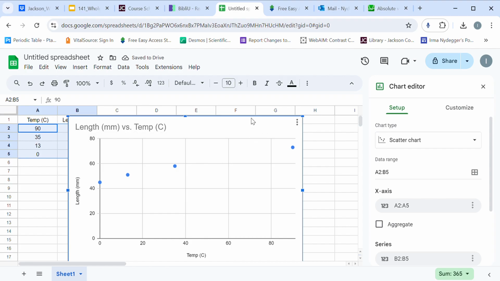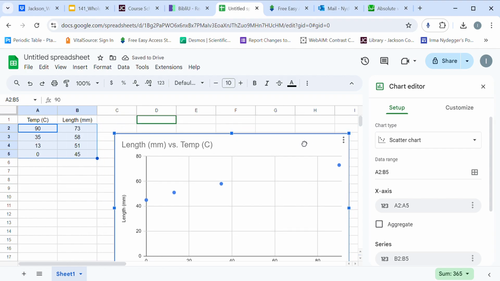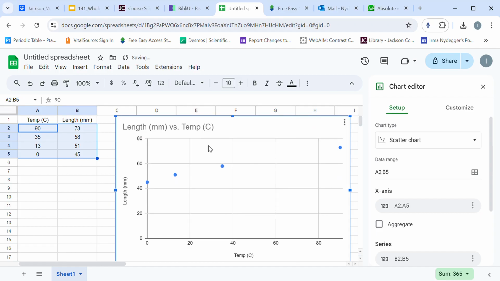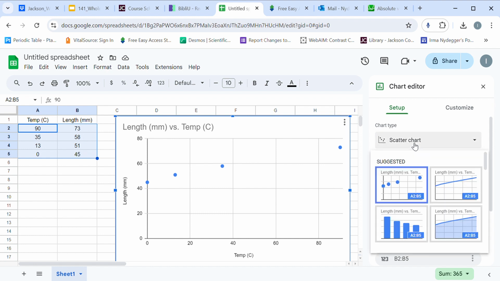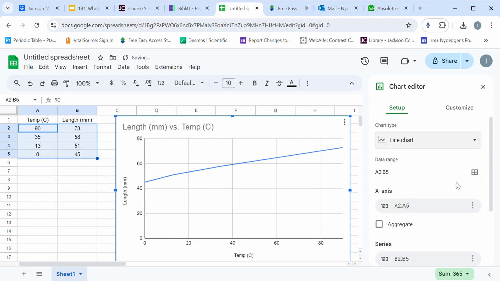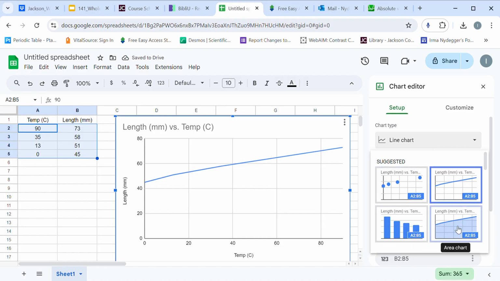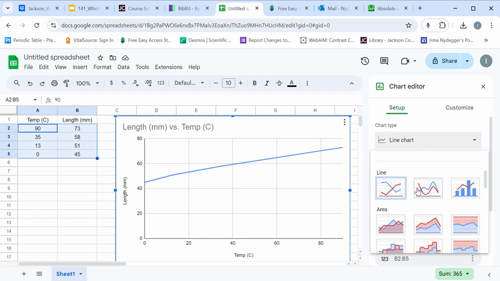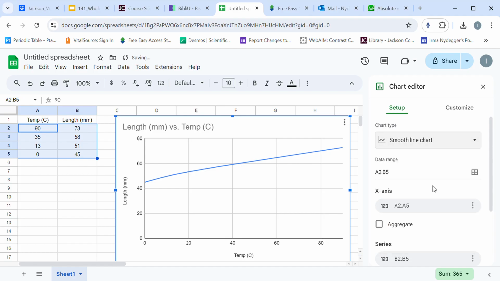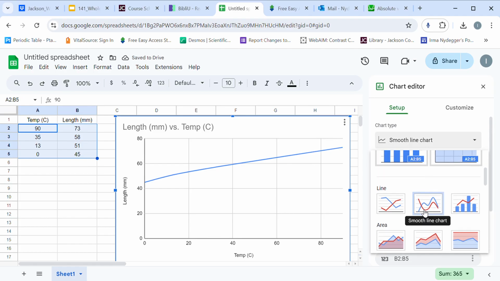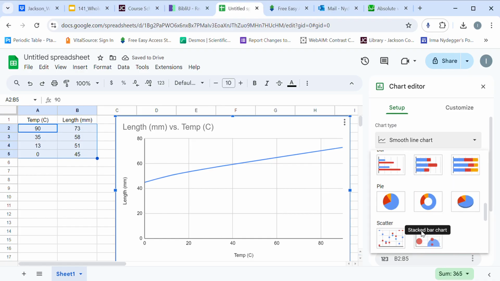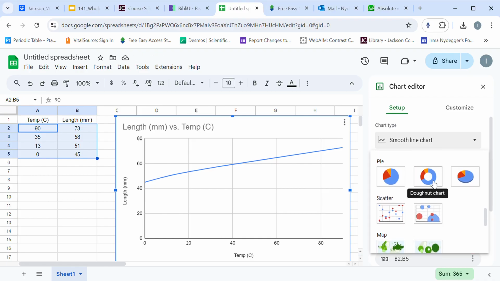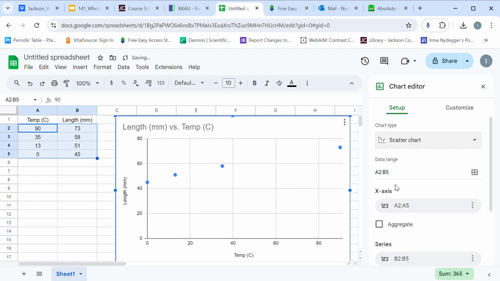As you see, it already has constructed a chart for you, and the default is the scatter chart. It already has picked. Now you can change this up. You can put a line chart there. We don't really want the column chart, but you can pick a smoother line chart, etc. For our purposes, a scatter chart or scatter plot is just fine.